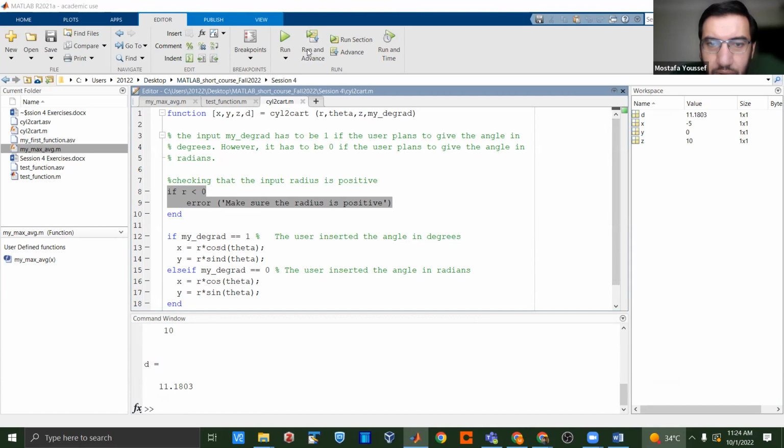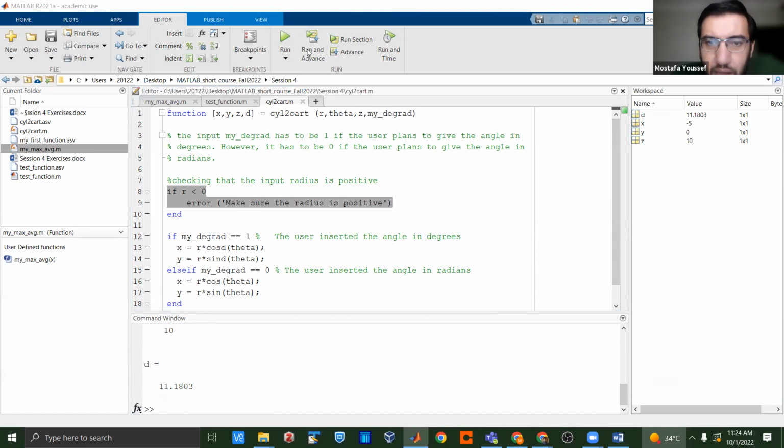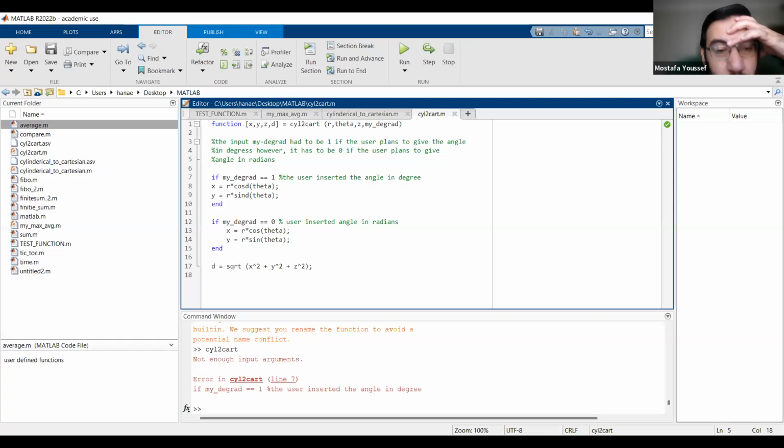I am getting an error message. Hannah, would you like to share a screen with us? Yes, please. That's the not enough input arguments error, because when you called the function, you didn't give it any input. And in fact, you didn't even request an output from it.